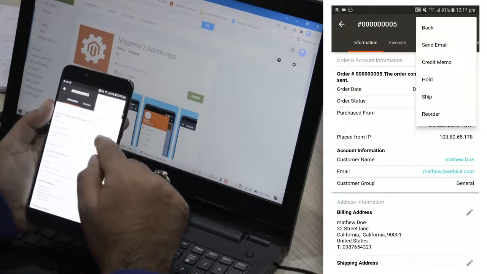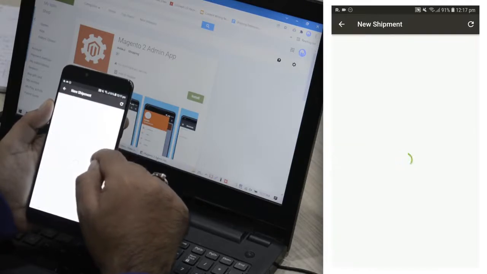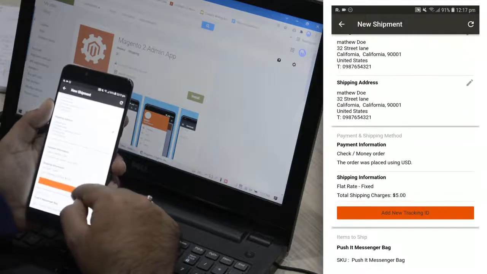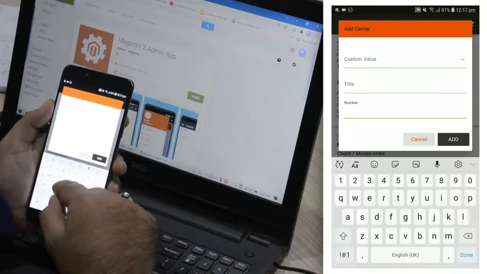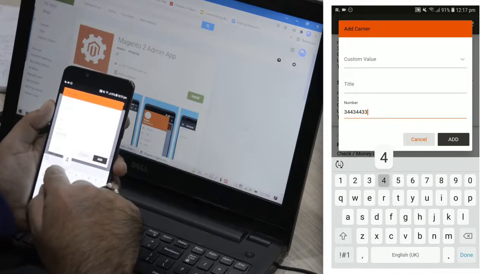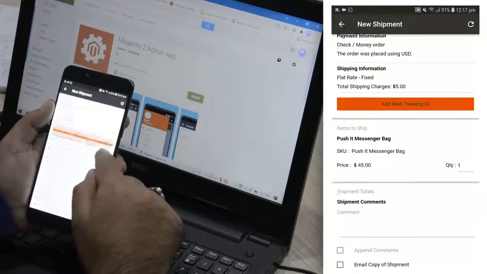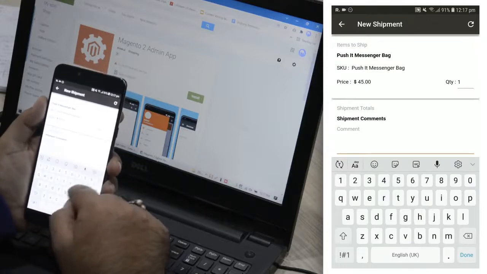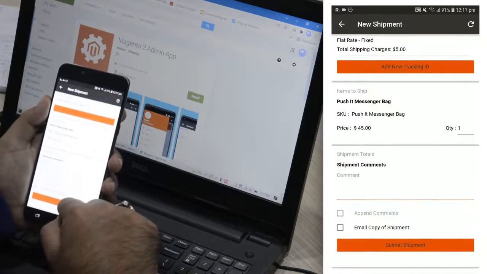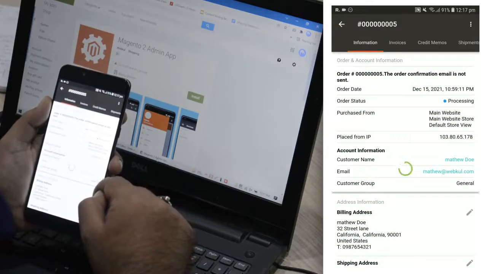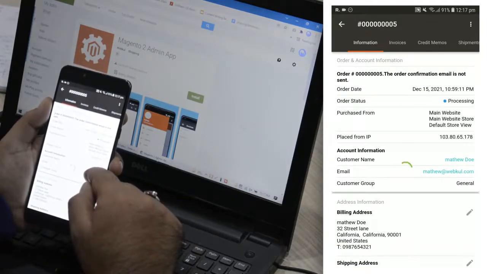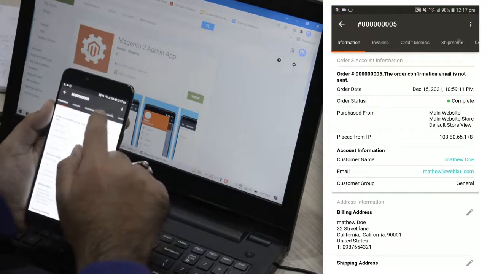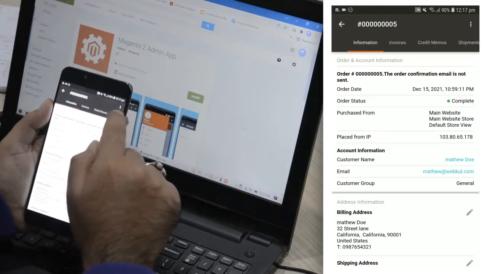Now if I want, I can generate the shipping by tapping on ship, and this will bring up the new shipment section. As you can see here, we can add a tracking number to this particular order and tap on the add button. And if you want, you can also add some shipping comments there. Otherwise, you can directly tap on the submit shipment button, and that would generate the shipment for this particular order. So you can see that the shipment has been created. So that's how you can do this.